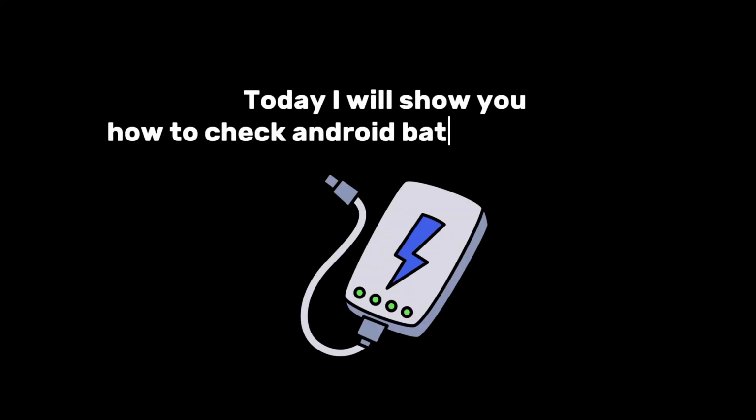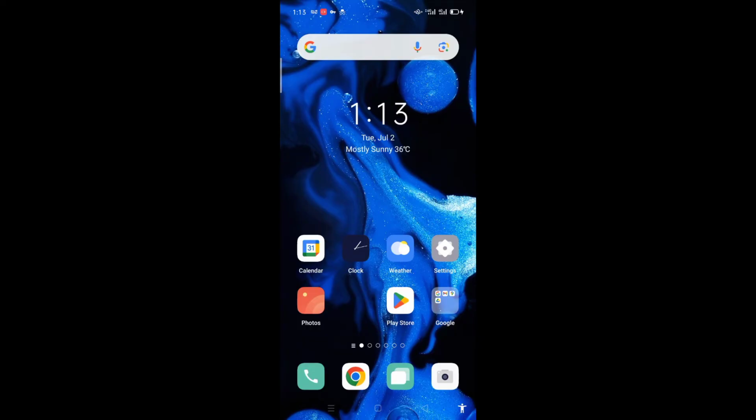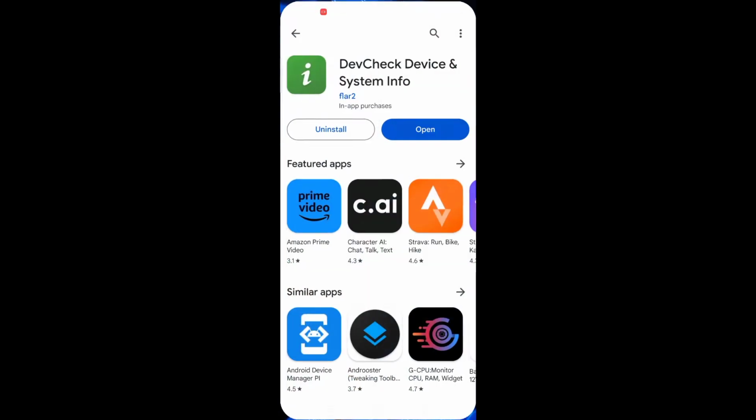Today I will show you how to check Android battery cycle count. So from here you can just open the Play Store, and from the Play Store you can firstly download the app of this Dave Check device system information. You can easily find it from Play Store. So I have already downloaded it, so you can download it and you can open it to check the battery cycle counts.